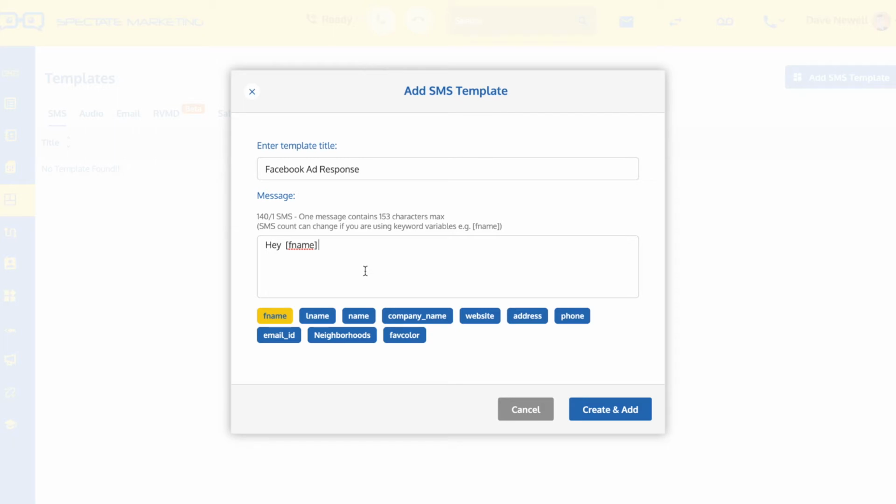But hey, F name, this is Dave. You recently filled out my Facebook ad singular, for homes in, and then I'll use my merge field, my keyword neighborhoods. And I wanted to reach out and see when a good time to talk might be. I always like to send my text messages with an open question to get a response from folks.